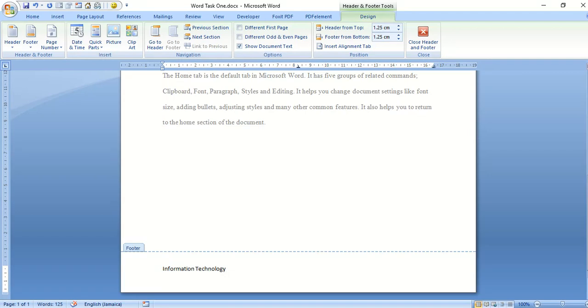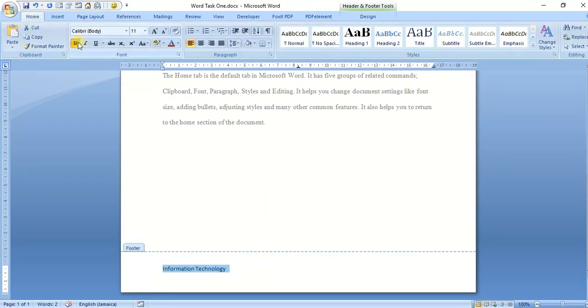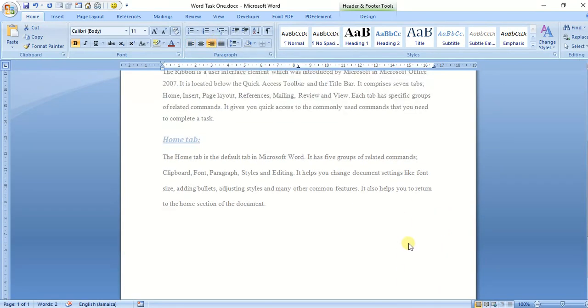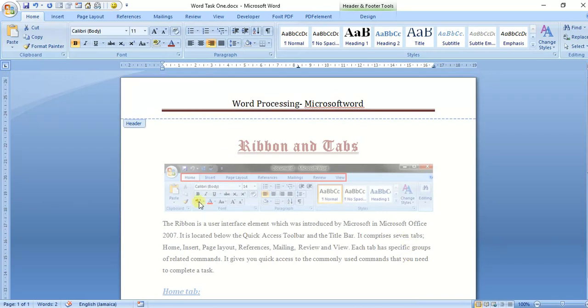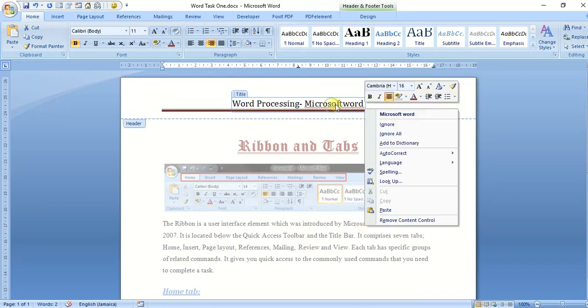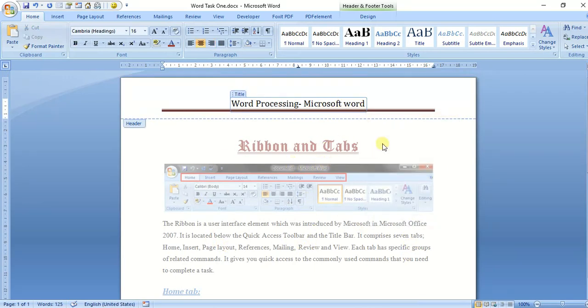And very keen, guys, please note that you can also apply formatting features from our home menu on it. We can put our bold on it the same way. We can use different alignment for both our header and our footer, just like we did in the center of our text. All right. Very important.